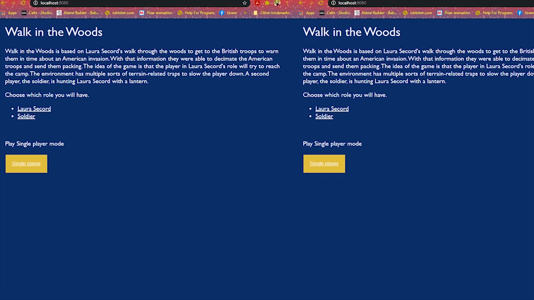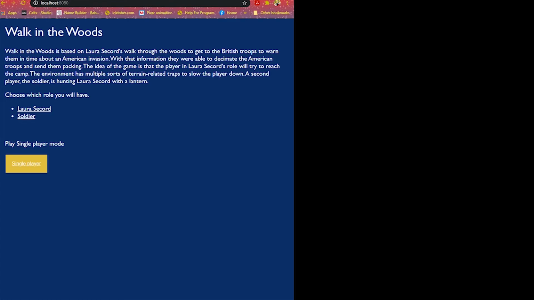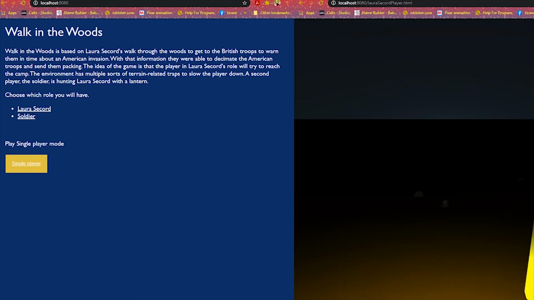The third option is single player, which is still under development. In the single player mode, the user takes on the attributes of Lore Secord as in the multiplayer mode, but must compete against time in order to reach their destination. The time component has not been added in yet, but will in the future.